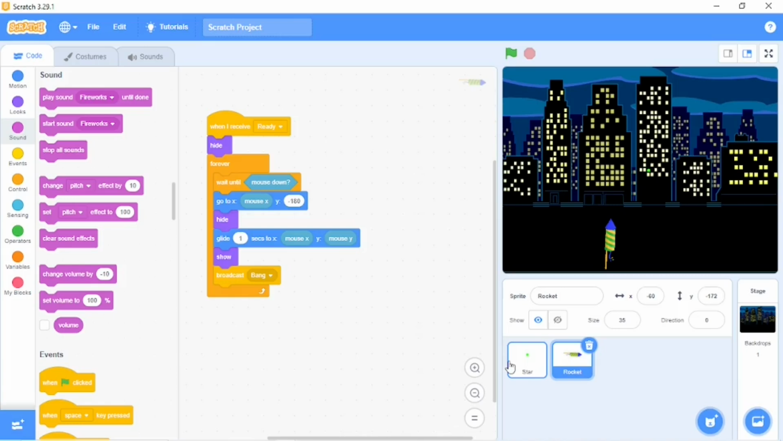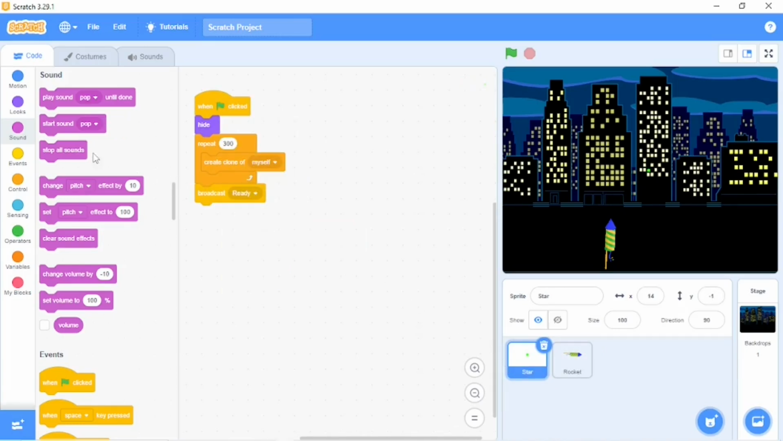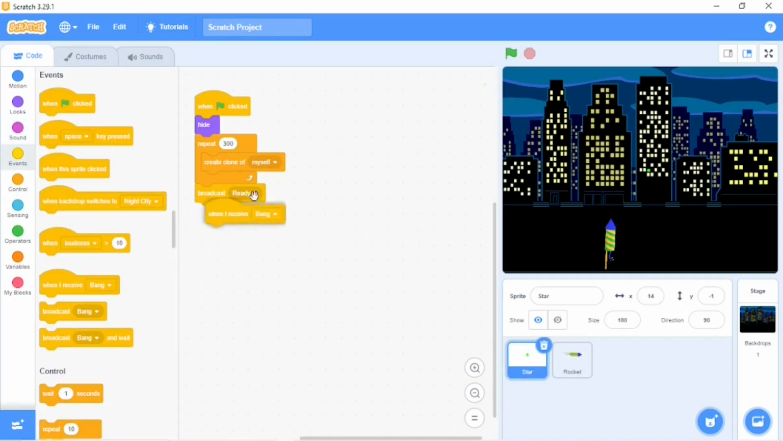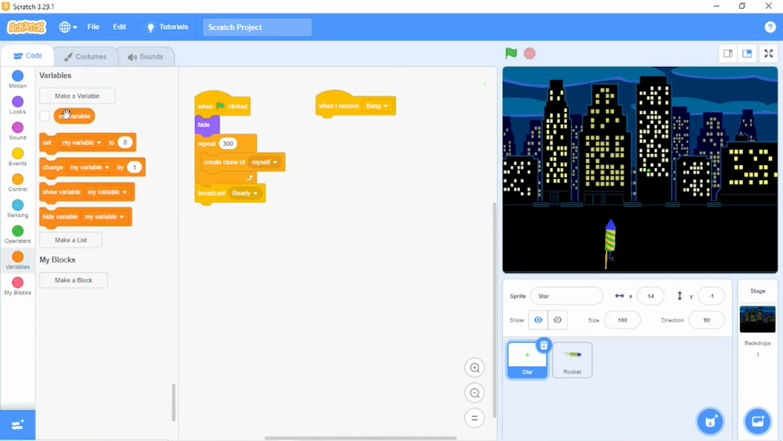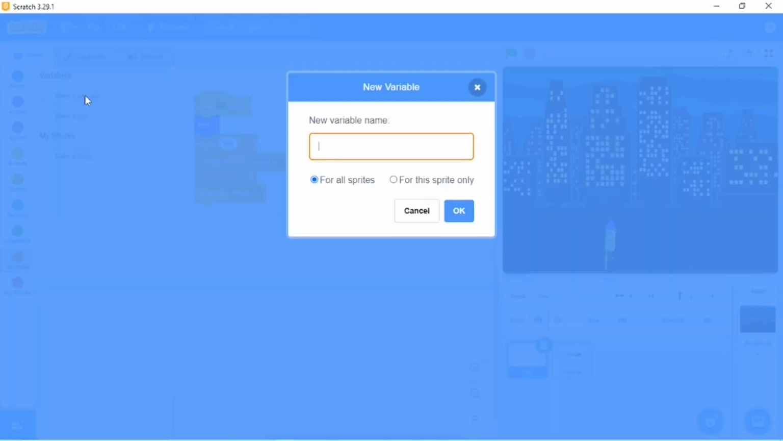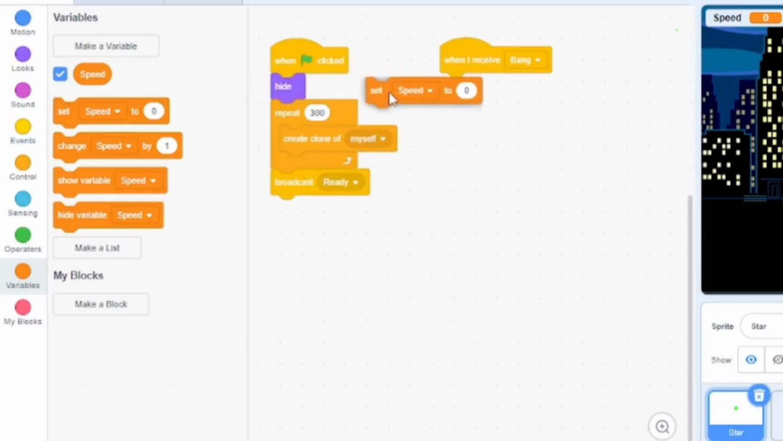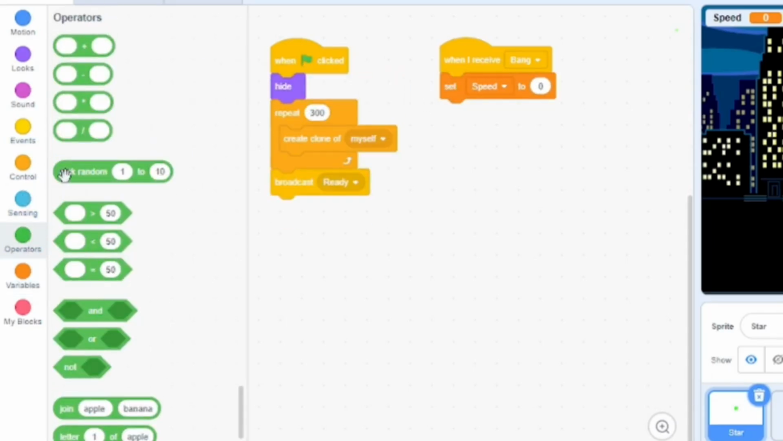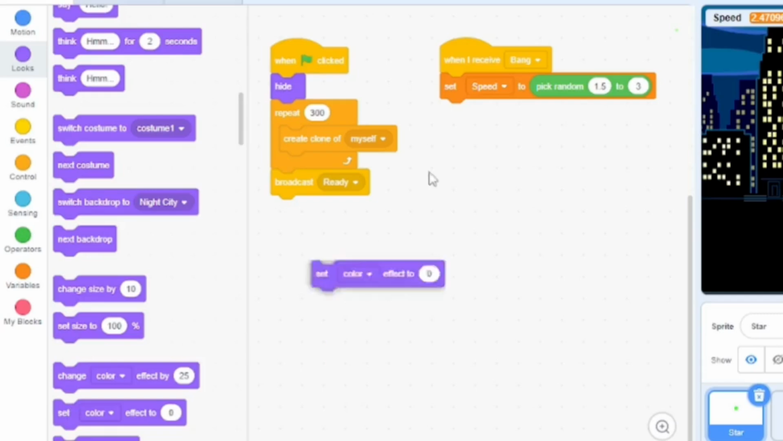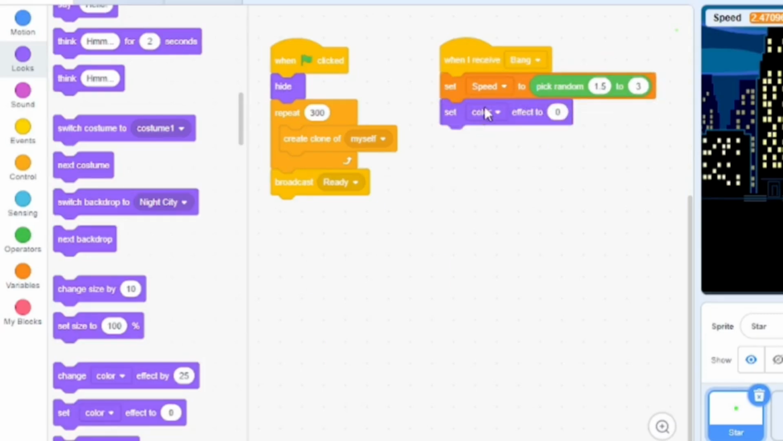Now, let's go to star and start its coding. So let's go to events. When I receive bang, then we are going to make a variable. First, let's make a variable called speed. Then set speed to operators pick random 1.5 to 3. And then go to looks, set ghost effect to 0, then change color effect by 25.